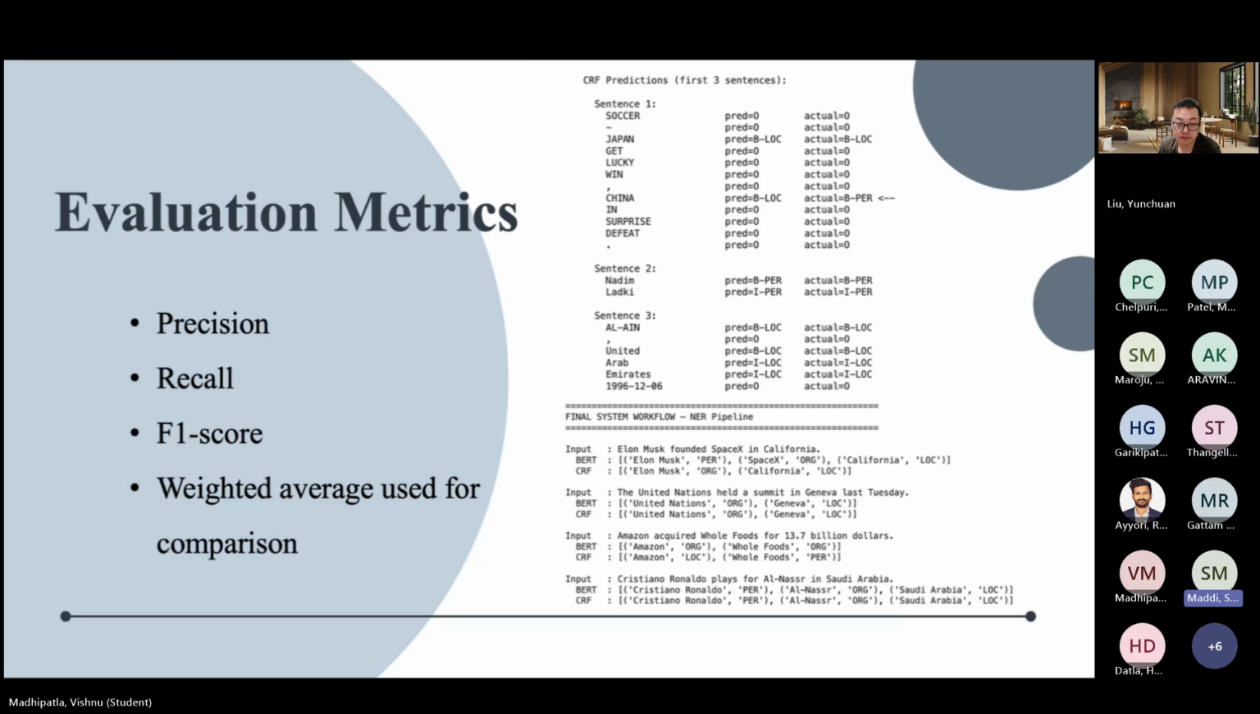Now go to slide 12, evaluation metrics. For evaluation, we use three important metrics: precision, recall, and F1 score. Precision measures how many of the predicted entities were actually correct, and recall measures how many of the actual entities the model was able to identify. F1 score is the balance between precision and recall, and it gives us an overall measure of model performance. Since the dataset is imbalanced with many non-entity tokens, we used the weighted average F1 score for comparison. This helps provide a fair evaluation of both models.